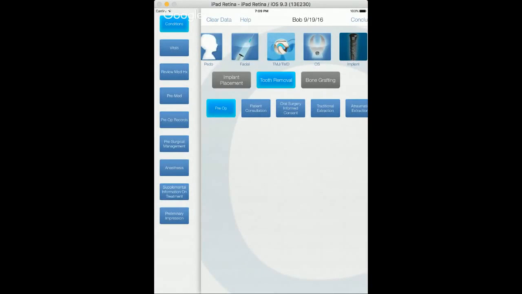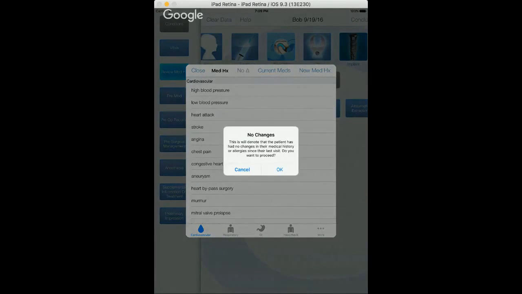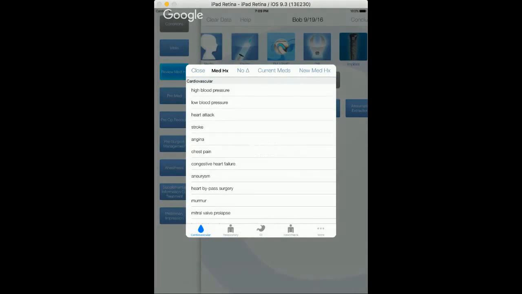And if you want to go through vitals, you can. You always want to review med history. The most important thing is you want no deltas or no changes. So we're going to do that. We'll hit no deltas. It's going to ask you to confirm, and then we'll close that screen out.